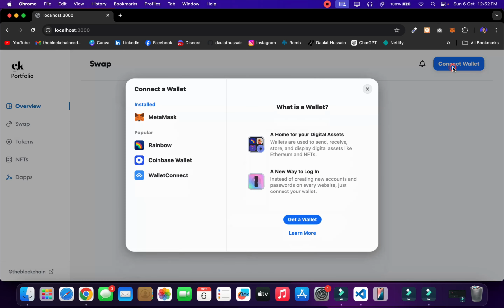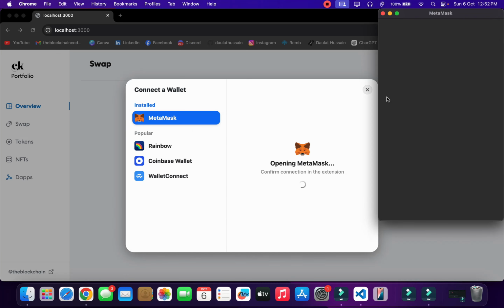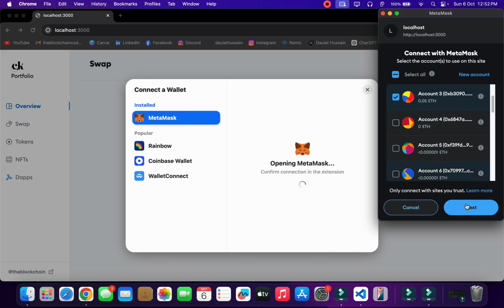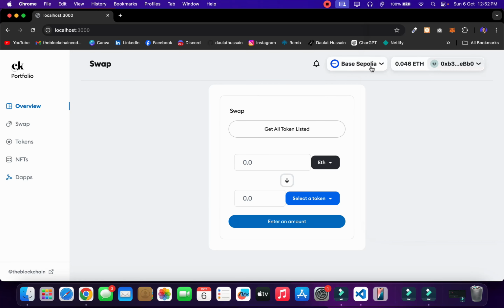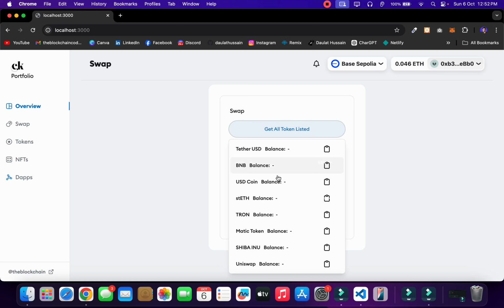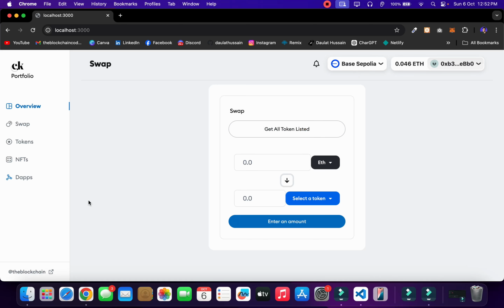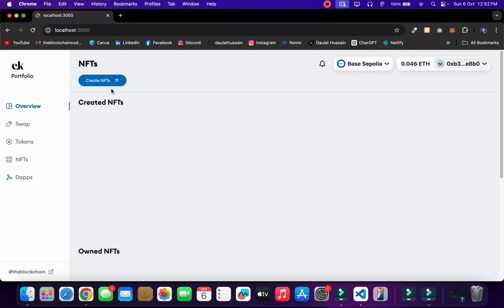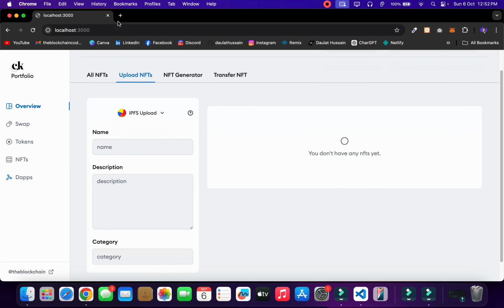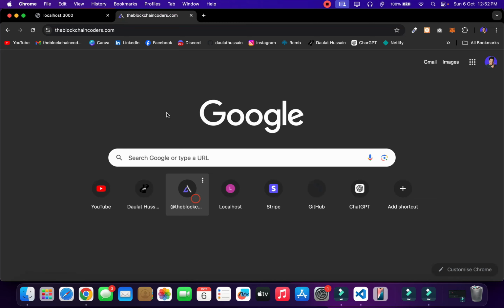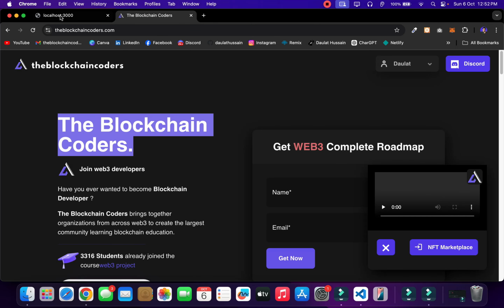So I'll simply click here, and I can use the MetaMask. I can simply connect my wallet, confirm, and I'm connected with the base. I'll simply come back here. I can see all the funds. I have absolutely 0 funds in here, and I can simply create an NFT. I can come back here, let's go back to the upload, and let's try to upload the NFT. So I'll simply come back here, go back to the blockchain coder, and from there I can get some dummy text. I'll take the blockchain coder.